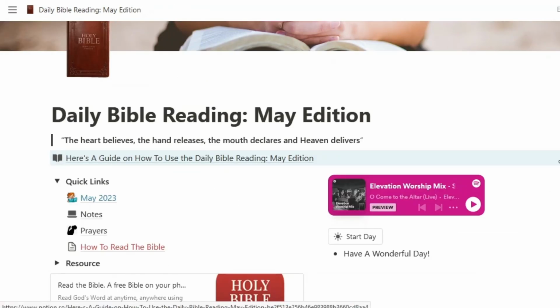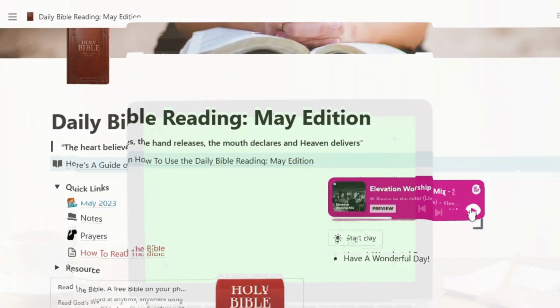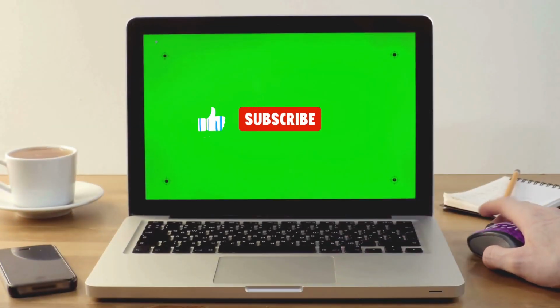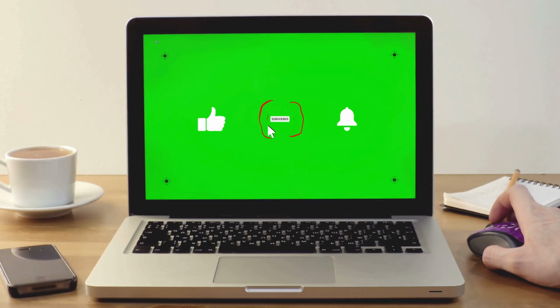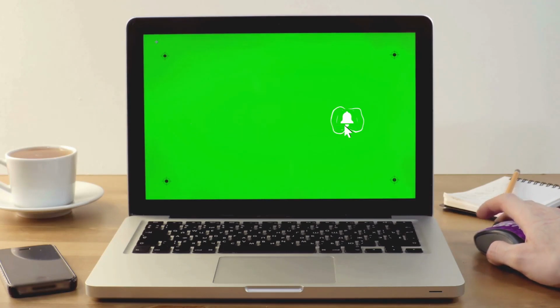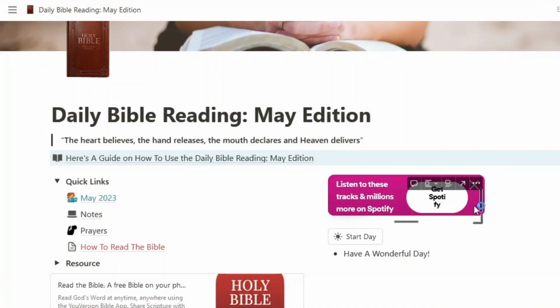As you read, you can listen to Christian songs on Spotify. You click on it. Search for and listen to songs that help you focus on God's word and worship Him.